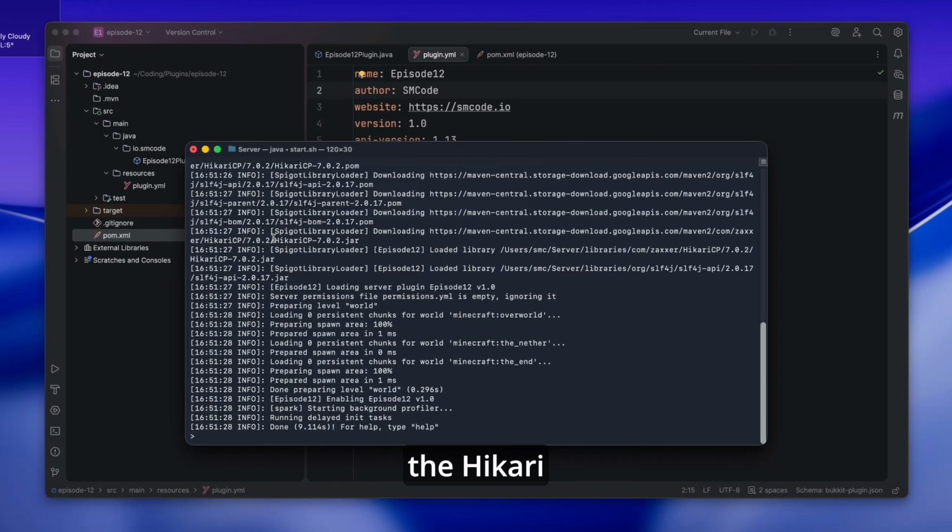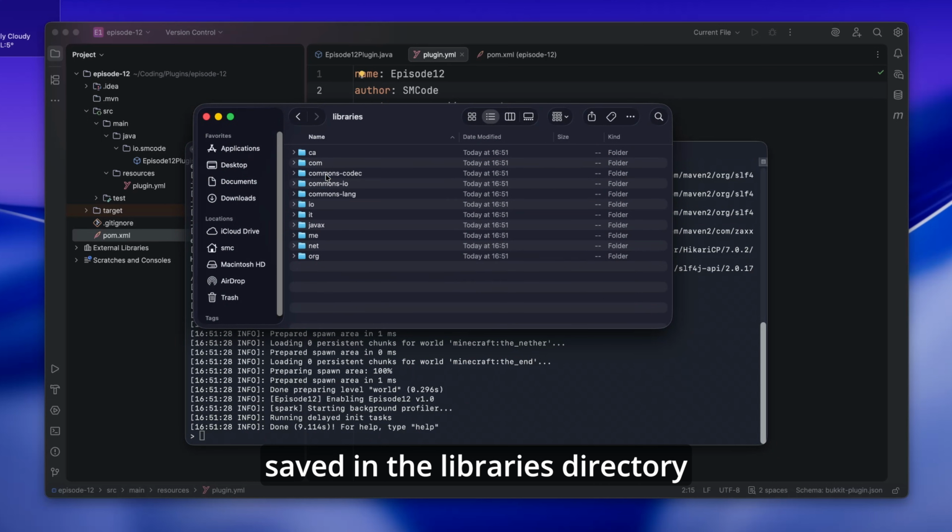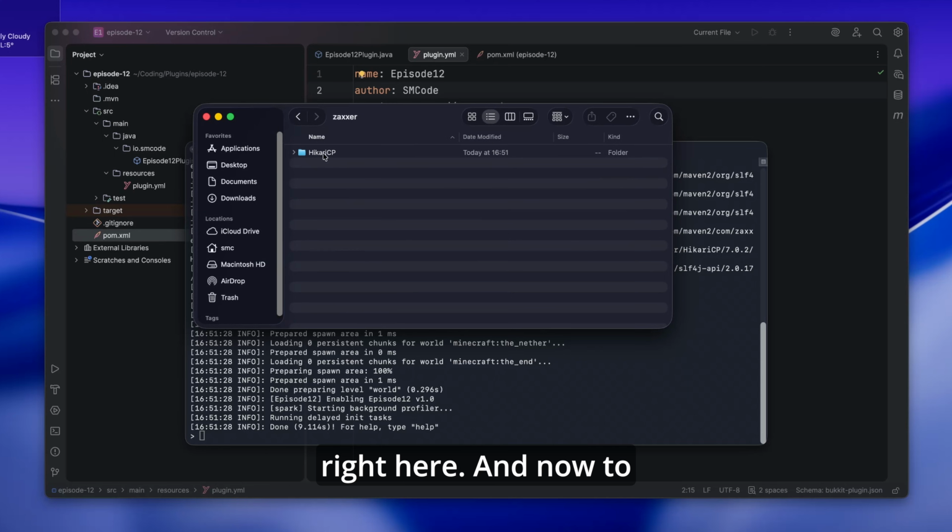And then when you put the plugin on your server and start the server, you can see that it automatically downloaded the HikariCP dependency. And it is saved in the libraries directory right here.